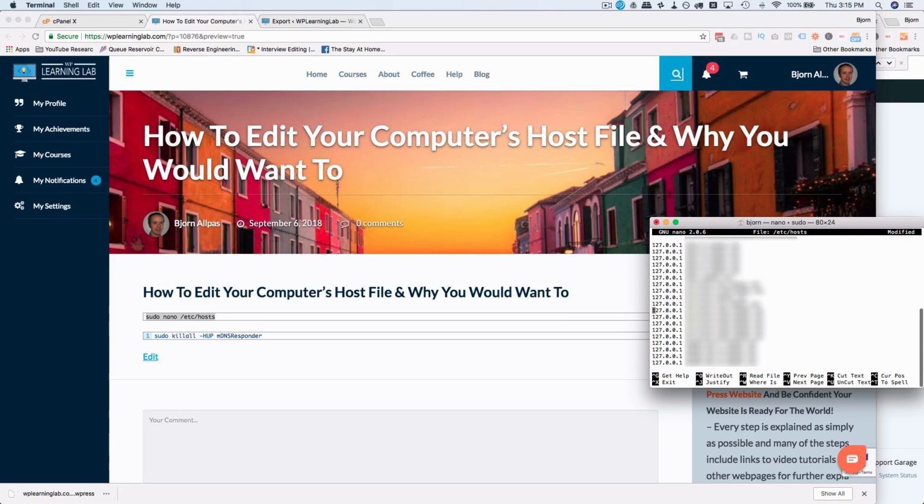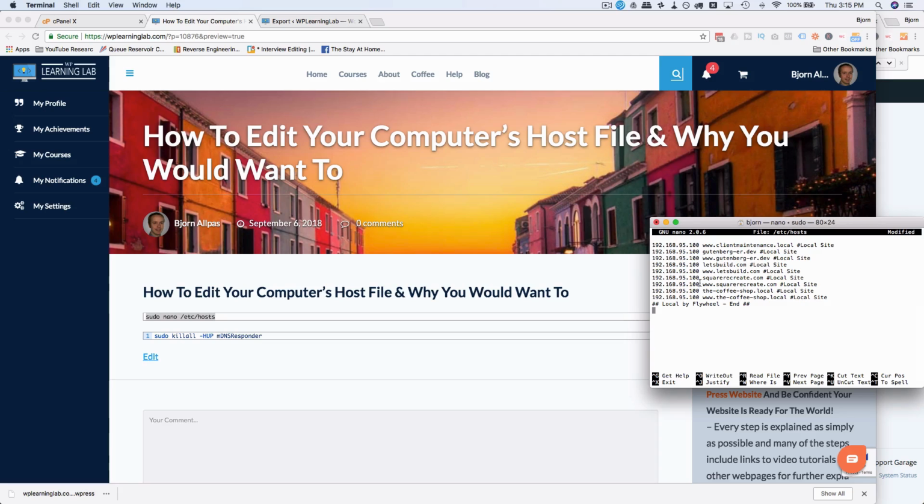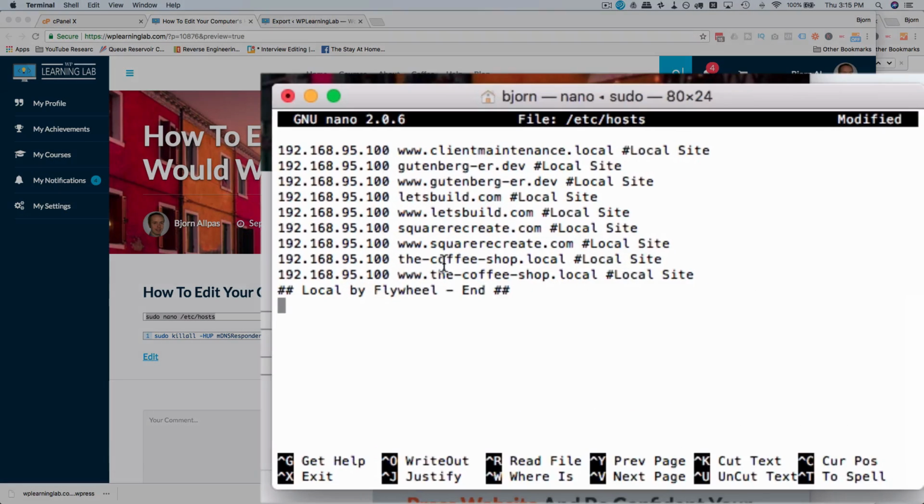So these are all the IP redirections inside of my host file. I have some for Flywheel as well. I use Flywheel to build sites locally, and this is how it looks. It says if you go to this IP, resolve this domain, local site. So this is all required by Flywheel. We're going to create our own. We're going to create a new entry.